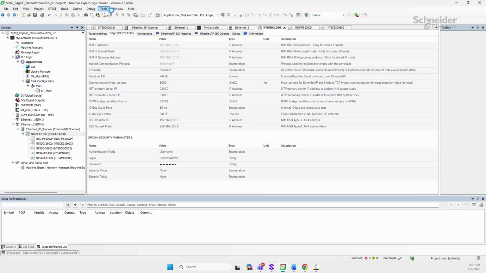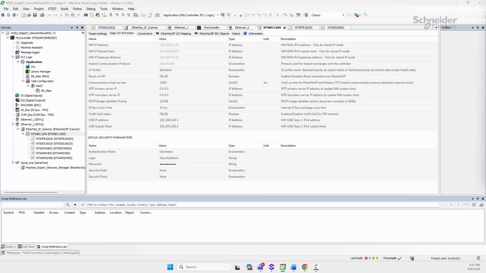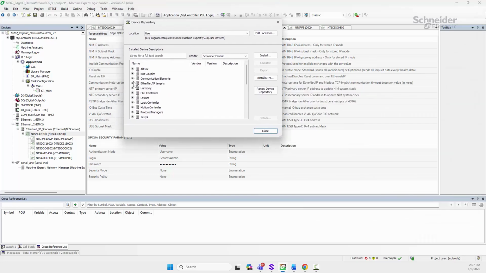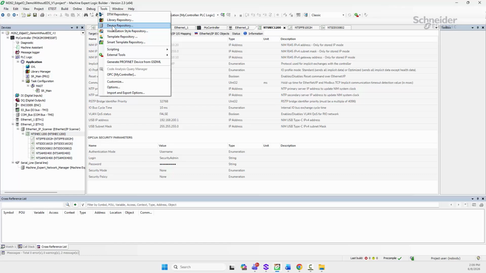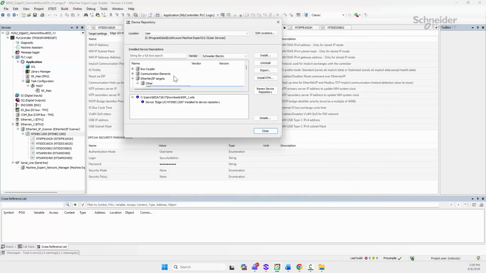Go back to Machine Expert, and it's already done here, but you would go under Tools, Device Repository. From the device repository, I already added the module, but let's say I delete it. The first thing you want to do is import or install that EDS file. So you go to Device Repository, select Install, and we'll just pick this one here. Looks like I did it a few times. And then it's going to install it.